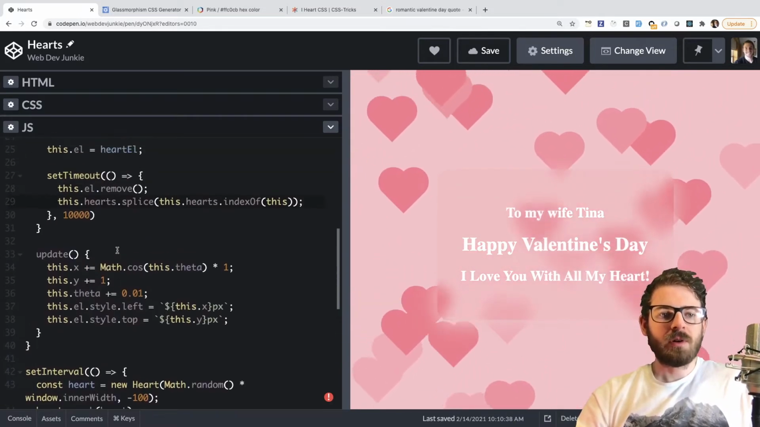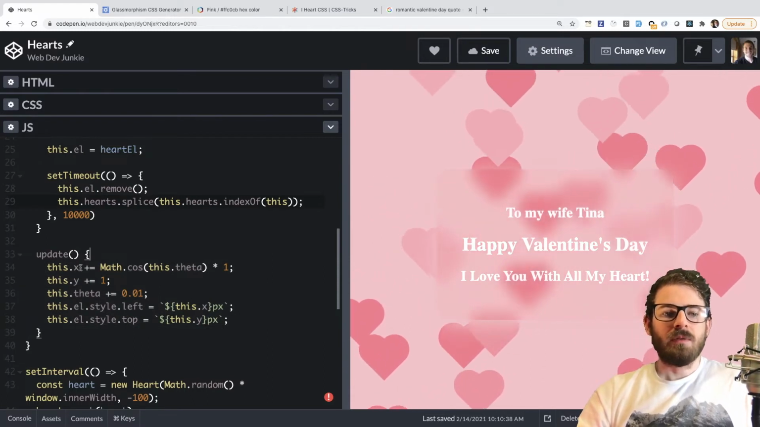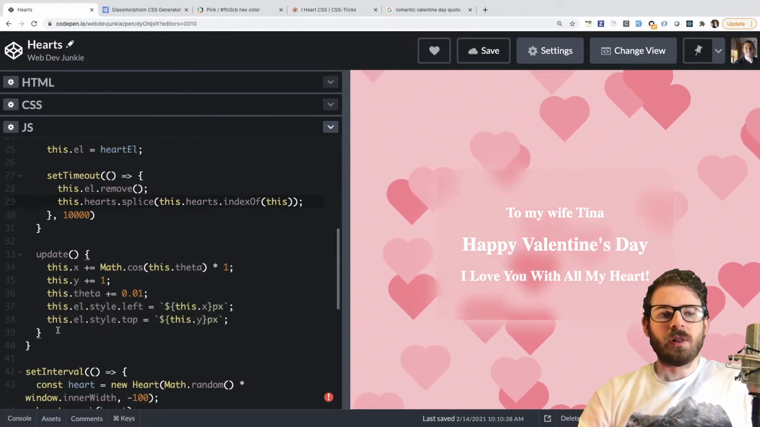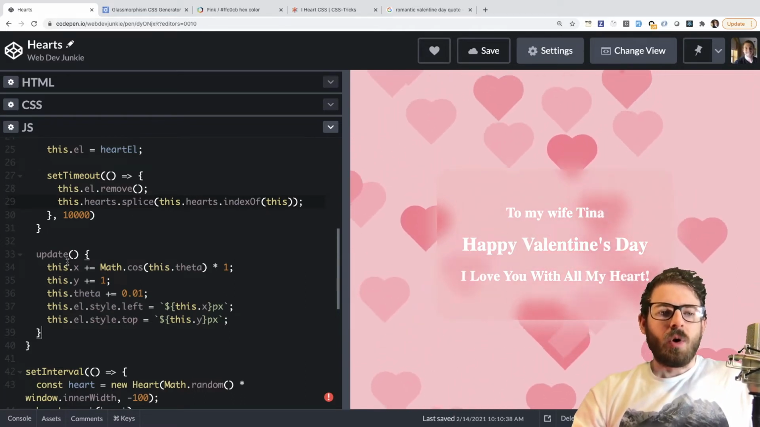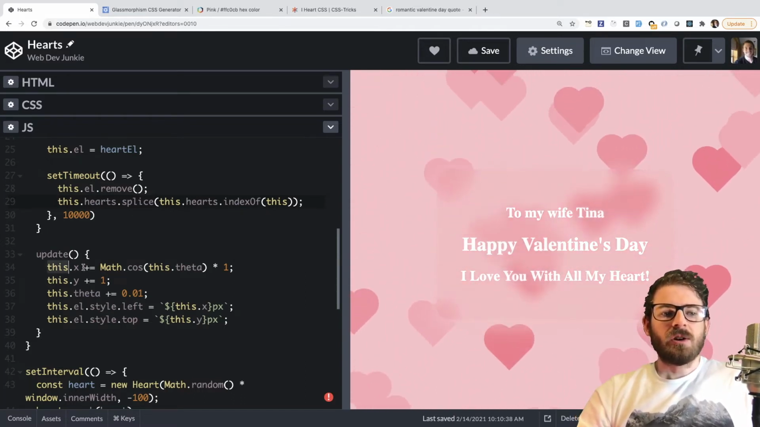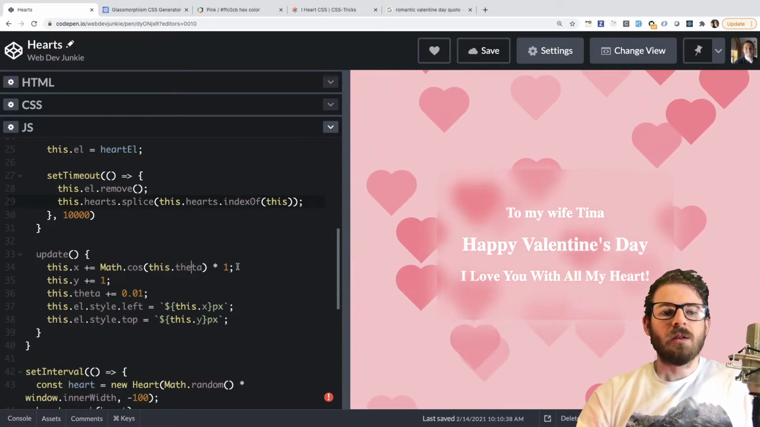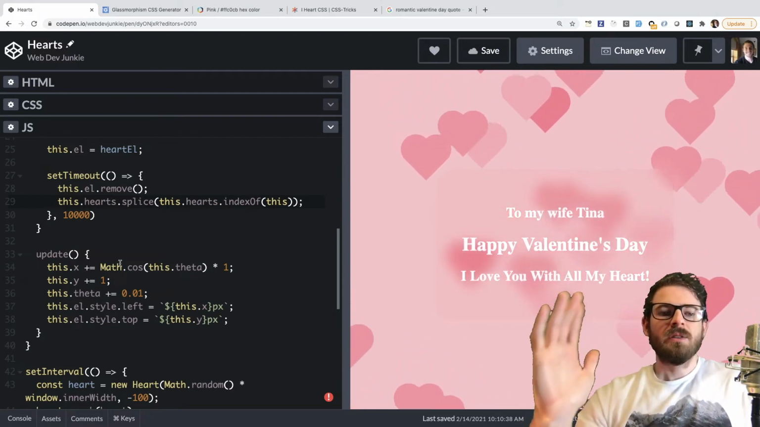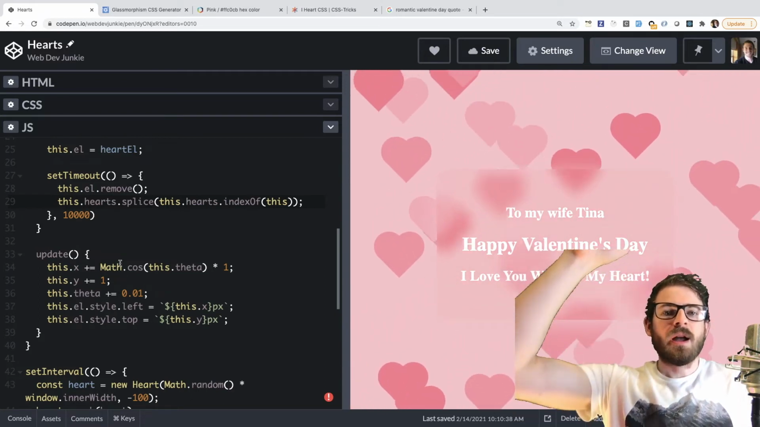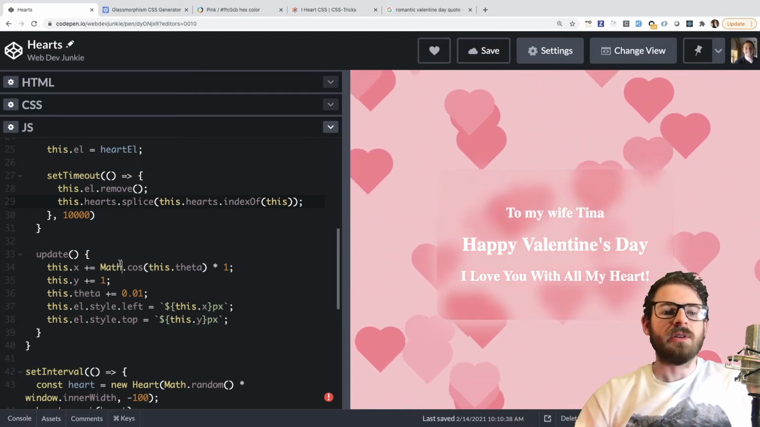Now, the update function is just part of the class. That is a member of the class, I guess you could say, or a function on the class. I think you can say it's a member. But all this function does is it increments the x direction using a Math.cos of that theta and timesing it by 1 so that it'll go from left to right. And then the y is dropped in a constant y direction of 1 every time.